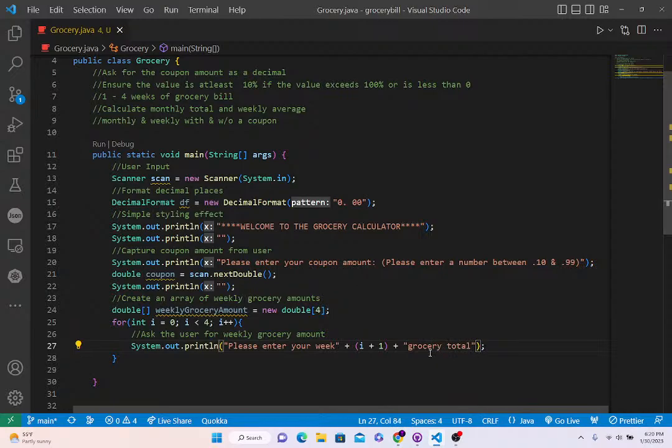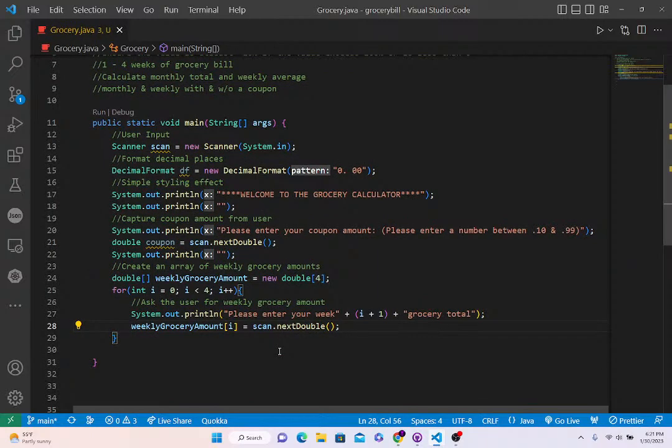And then from here, we want to add the user input into this array. So we'll do weekly grocery amount, and we'll do i because we want to start with the first index, which would be 0. And then we want to put this equal to scan.nextDouble. And then from here, it'll ask the question once, incrementing up to 4 times until the array right here is filled.